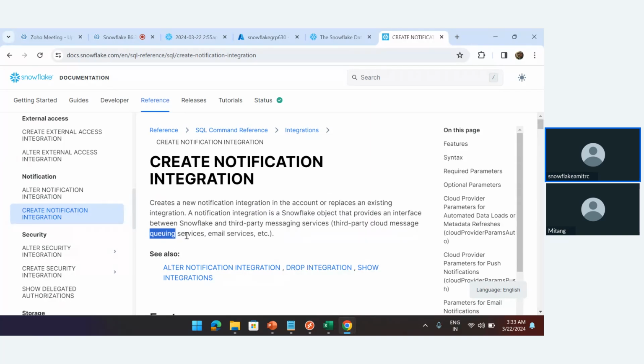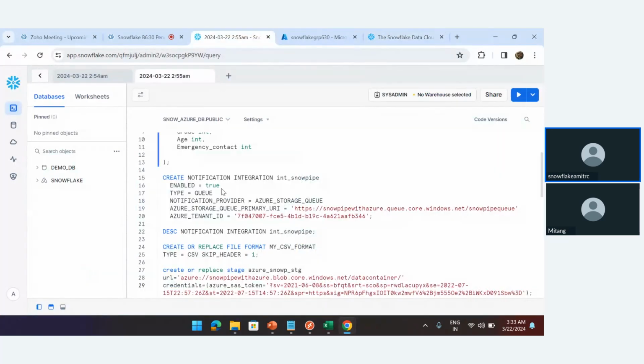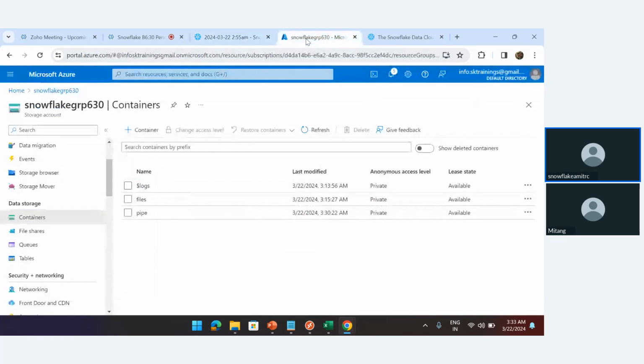You can see this is the queuing services. That's the reason we are creating the notification integration. Okay, so that you have to understand. Now, before creation of the notification integration, we will come to the data storage in the Azure storage account. On the left hand side we have the data storage where the containers were. Below that we have the queues option.